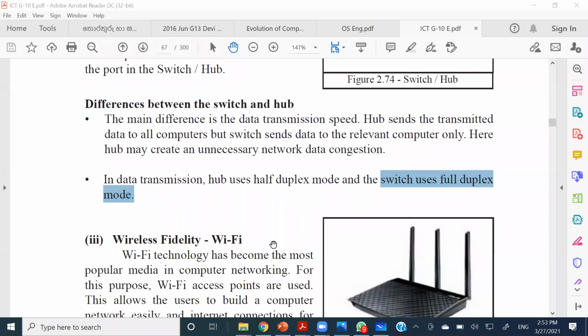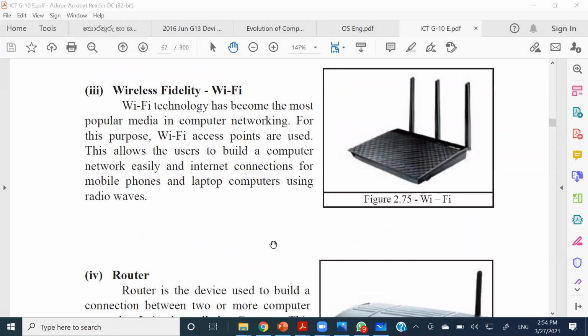All right. So the next one is called Wi-Fi. Wi-Fi stands for wireless fidelity. Actually Wi-Fi is a technology, or actually a wave, which allows us to connect wirelessly and form a network. To connect with Wi-Fi, we need Wi-Fi access points. So Wi-Fi access points are inside your router.